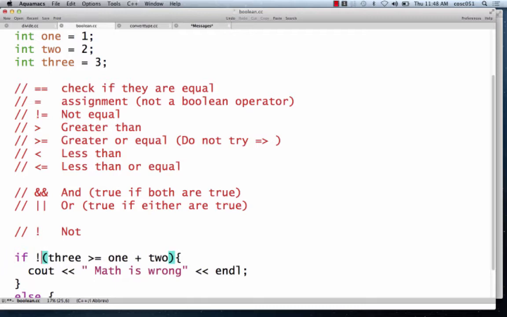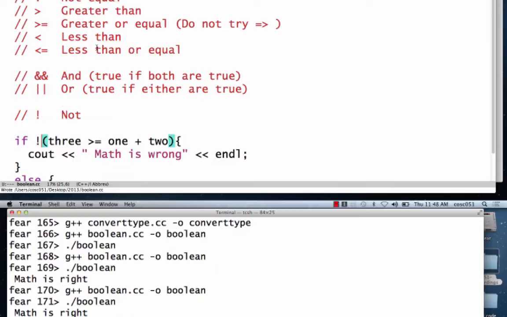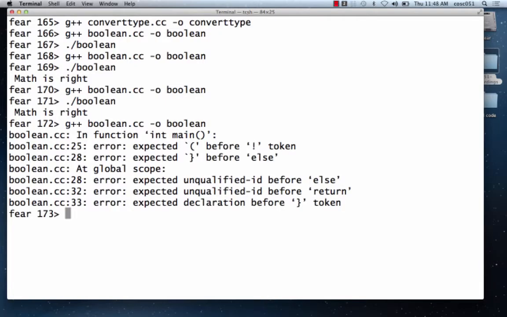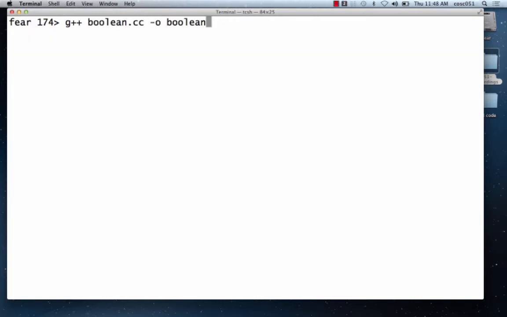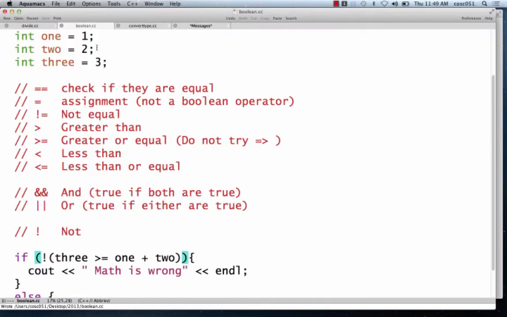So here's what I'm going to do. Rather than switch my statements around, I put a not in front of there. So if it is not the case that 3 is greater than or equal to 1 plus 2, then math is wrong. Otherwise, math is right. And I screwed up something. Oh, because I need to put parentheses around that. Sorry.